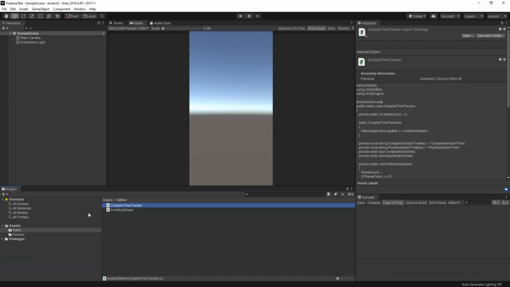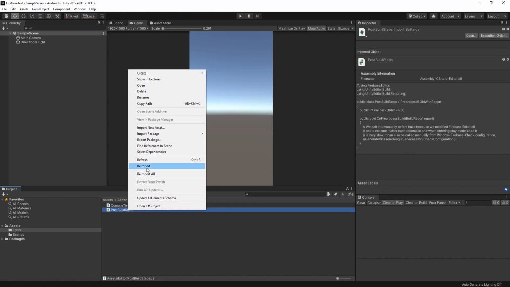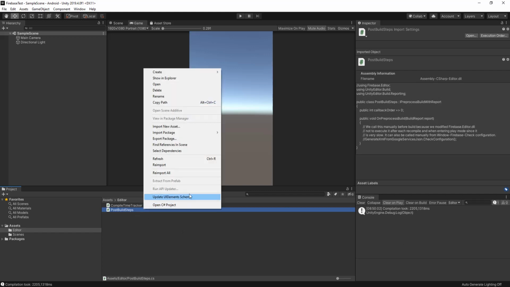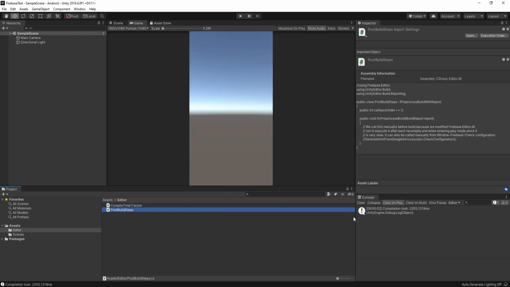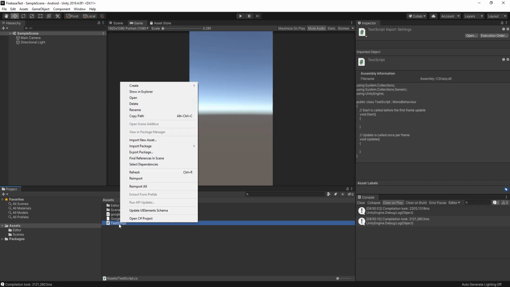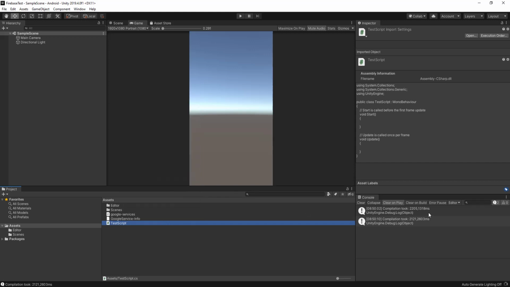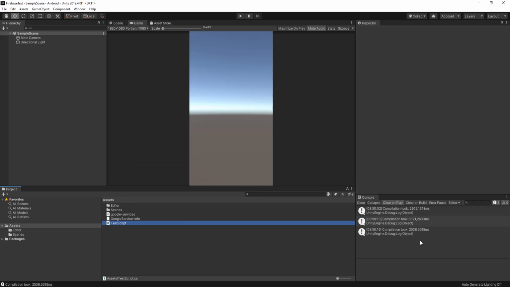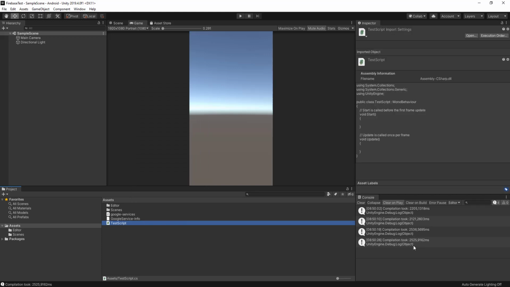So let's see how that looks in an empty project. So if I recompile by re-importing editor script, it takes 2.2 seconds, and try one more time. 2.1 seconds, and if we re-import non-editor script, takes 2.5 seconds, and one more time, 2.5 seconds. So this is probably more important for us. So 2.5 seconds it takes to re-import and recompile non-editor script in an empty project.